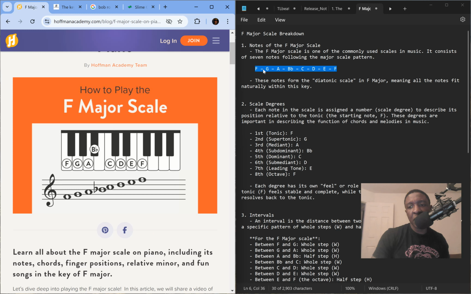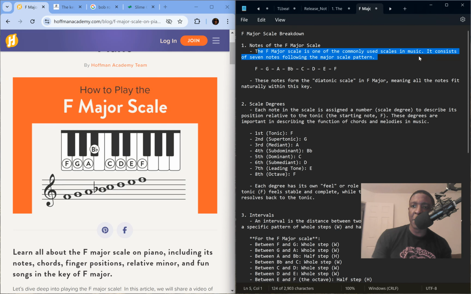So let's get started. I'd like to start with the F major scale. The F major scale is a pretty popular scale, and I have my notes here on the right side. It's one of the commonly used scales in music, and it consists of 7 notes following the major scale pattern. So I have it listed here: F, G, A, B flat. That's what that little B means. C, D, E. So those are the first 7 notes, and then the 8th one is F. So it repeats to F. It just means it's an octave higher.